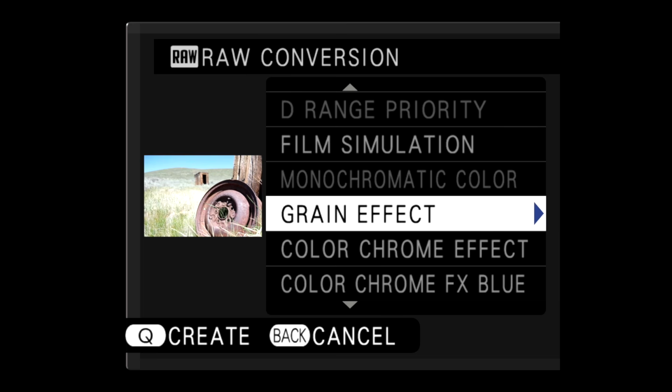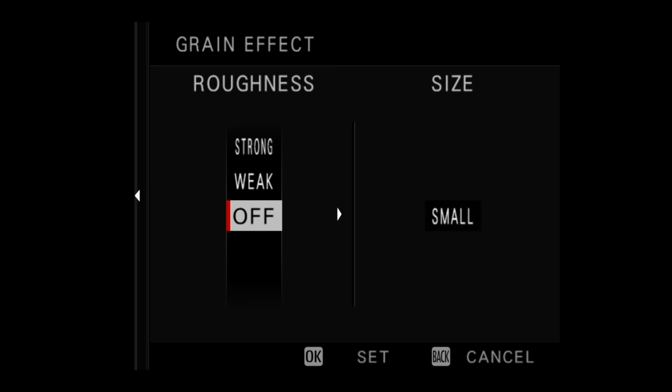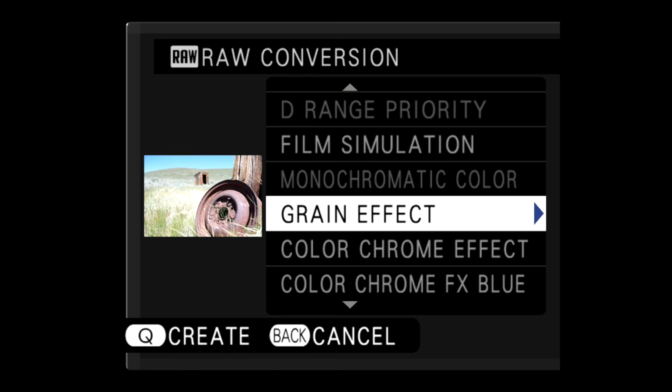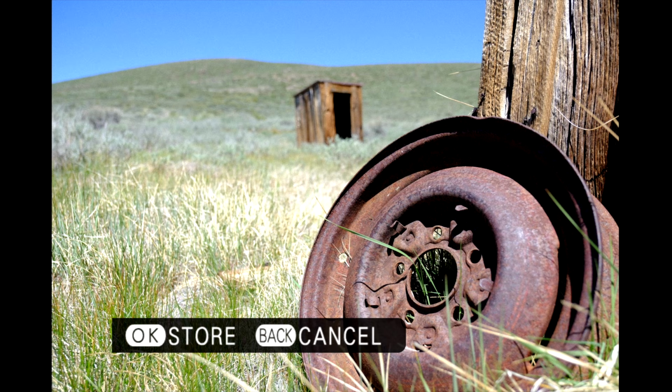The film grain may be a little difficult to preview in the RAW conversion menu. You're going to have better luck seeing what those effects are doing in playback after the image is saved, but for the sake of it, just choose large, strong grain here. I'm going to press Q to preview that. Again, you can't see it very well. I'm going to go back.